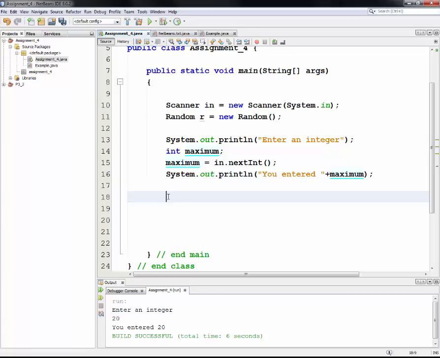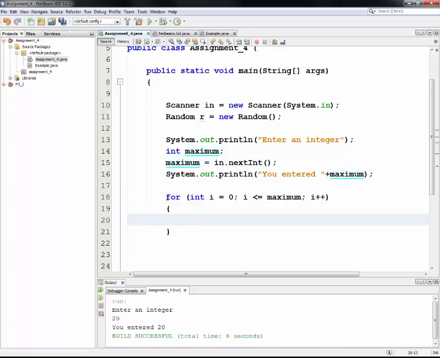So here's our code. Let's say that we want a loop that is going to print from 0 to maximum and show all those numbers. So for int my I counter is equal to 0, my I counter is less than or equal to maximum, I++. This is a pretty simple for loop, put a curly brace. Now I'm going to put my print statement right here, system.out.println I equals plus I.